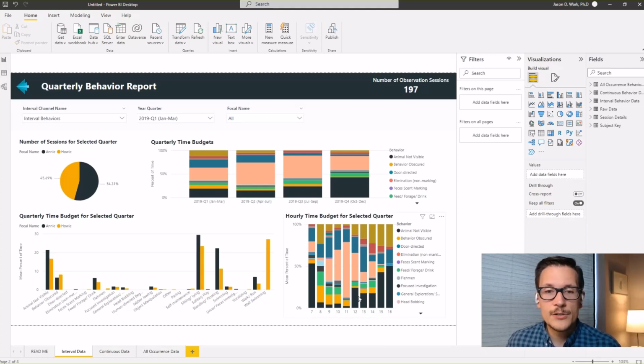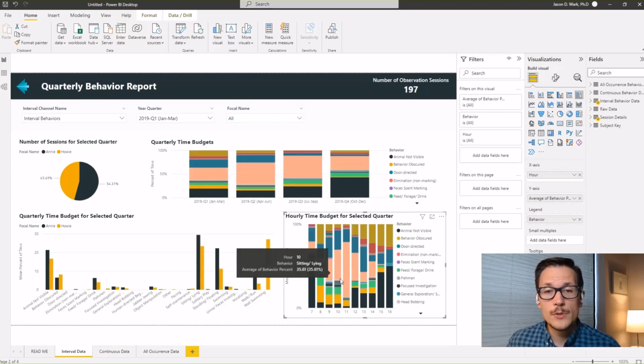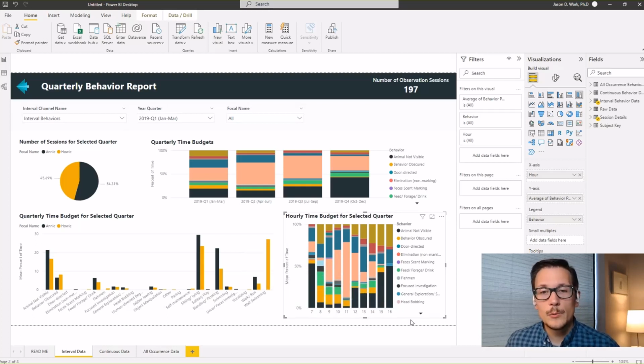And so one of the things you can start seeing here are some of these patterns. For instance, our animal not visible, which if you click, you can see it'll highlight animal not visible. You can see it increases later in the day, a little higher in the morning, and less in the middle of the day. And another behavior here, we do see increases a lot more in the middle of the day. If you hover over it, you can see that's sitting lying behavior. So spending more time sitting lying in the middle of the day, and a little less visible later in the day. So just from a quick look at this graph, you can see some of those patterns jumping out.